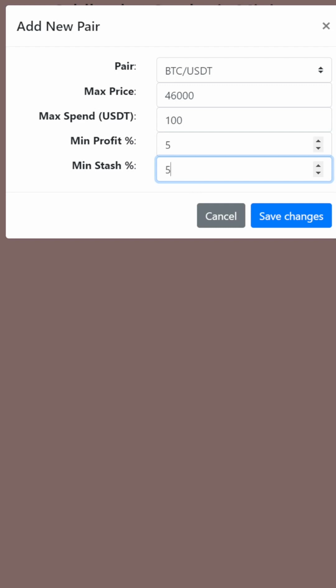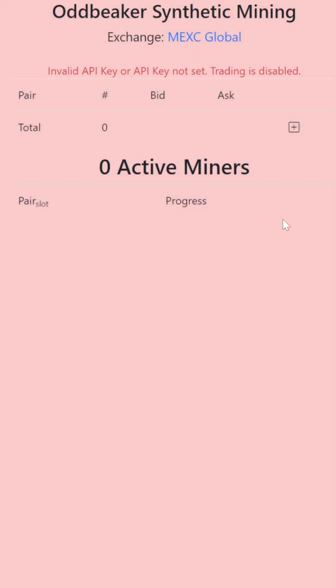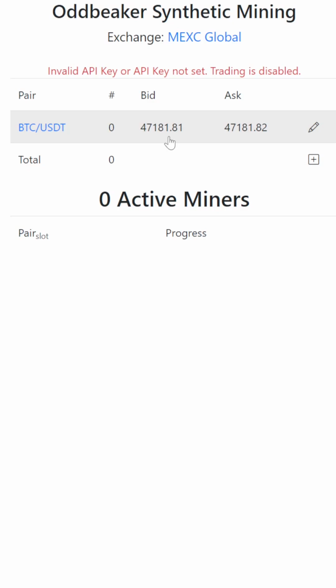Okay, so for this example, we're going to say 0 profit and 10 stash, because the goal in this case is to mine Bitcoin, and we're using stablecoin USDT to mine Bitcoin essentially. So when I hit save, now you'll see the screen goes white because now the miner actually has something to do.